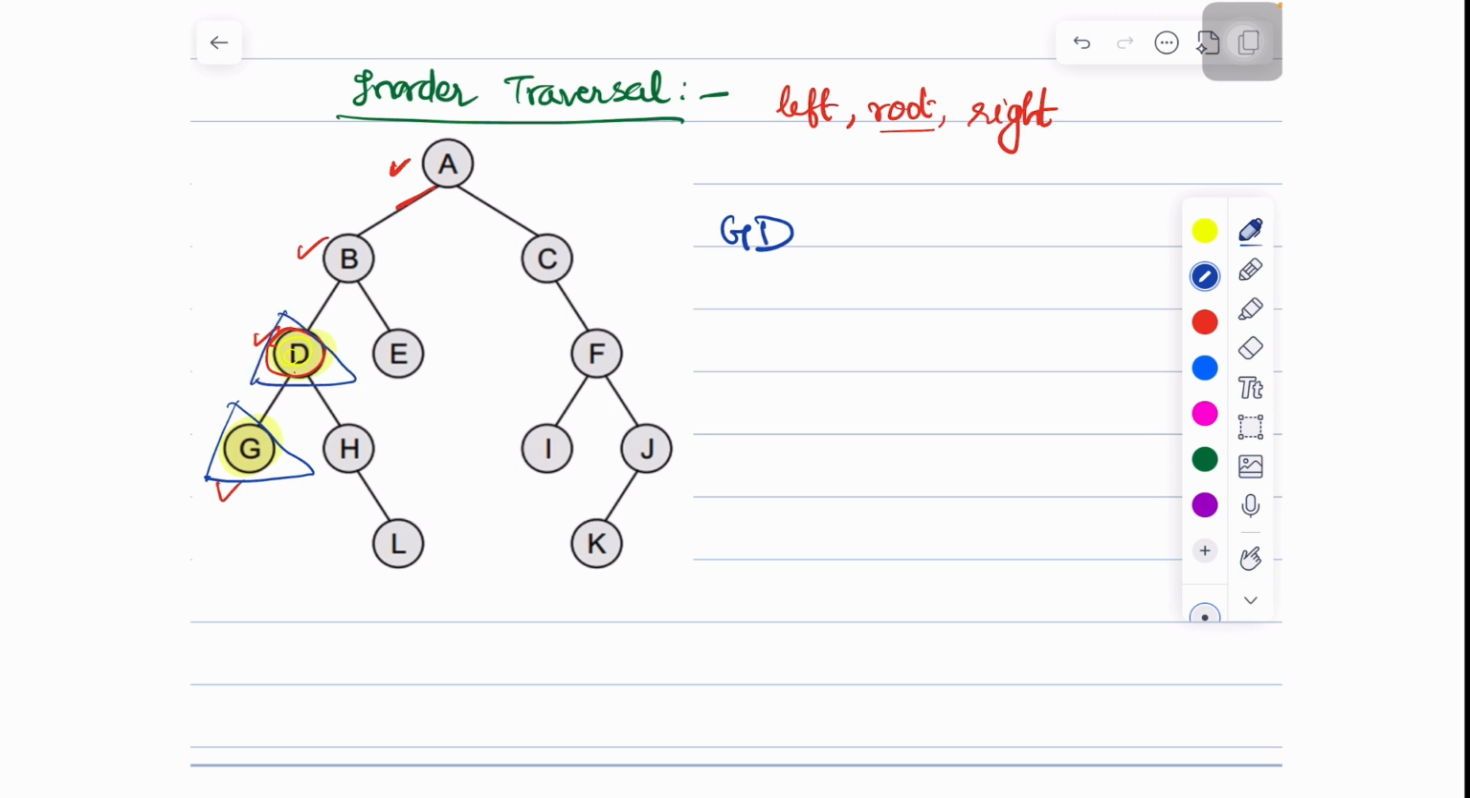What is the right child? The right child is H. Now check again whether the node H has a left child. No, it does not have a left child. So if it does not have a left child, now we move to the root. The root node here is H. Let us write it in the sequence. H is visited. So no left, root is visited. Now we have to visit the right child. The right child is L. So let us visit the right child L.